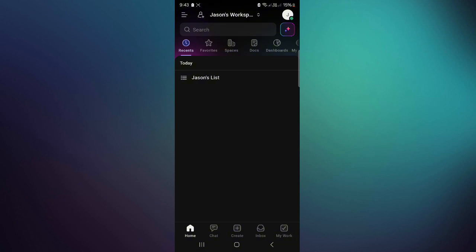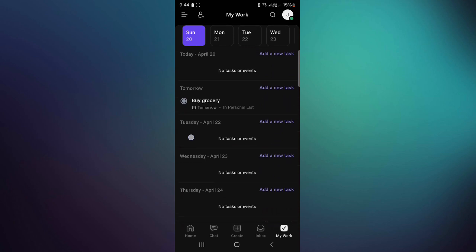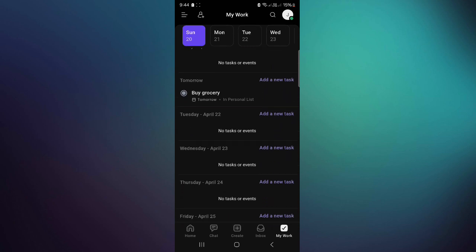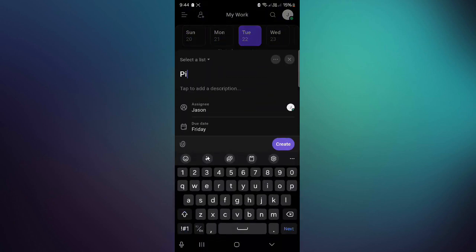Let's check it in My Work. Tap My Work. And then here you will see buy grocery. So we could also add the task on a different date. For example, on Friday, we could add pick up flowers. And then let's tap Create.